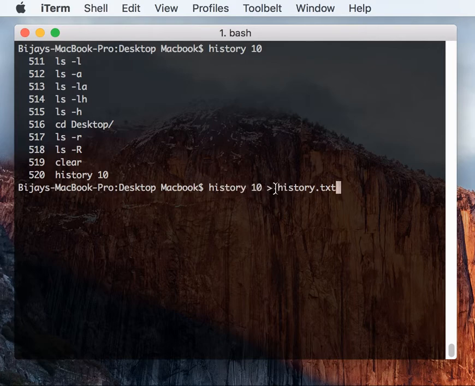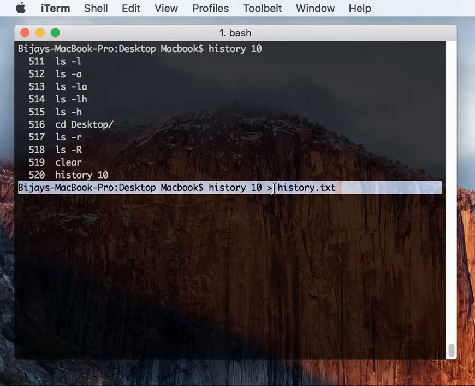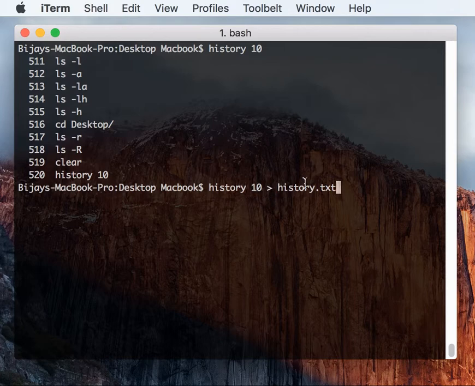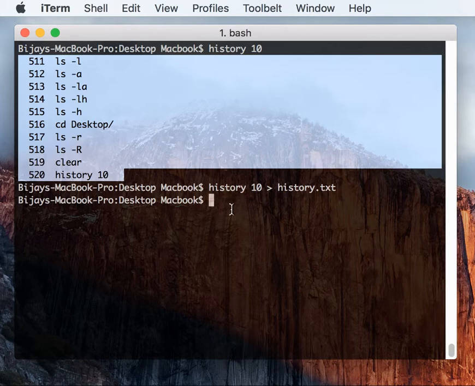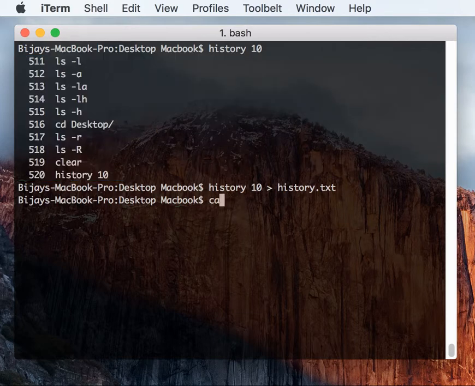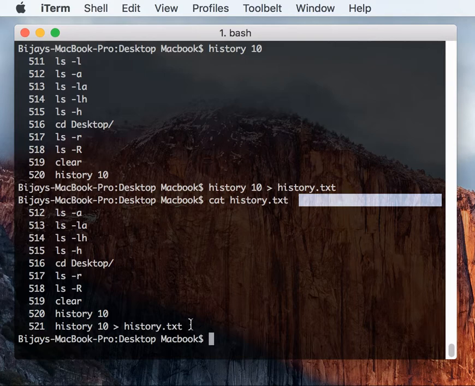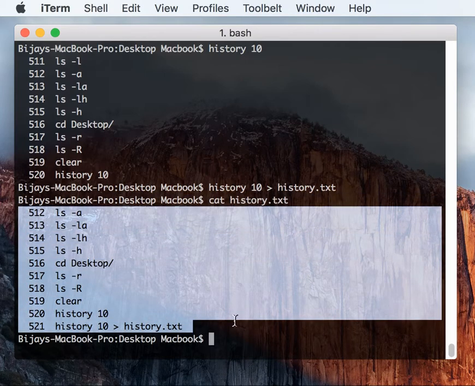If you use double colon, that means append. You can add a colon here, and you can add the content to this file, but I don't want to append anything right now, so I just want to write it to history.txt. Notice that you didn't print out anything like it did here, but it wrote its result. If I want to have a look at that file, I could just go cat history.txt. So see, history.txt had all these things.